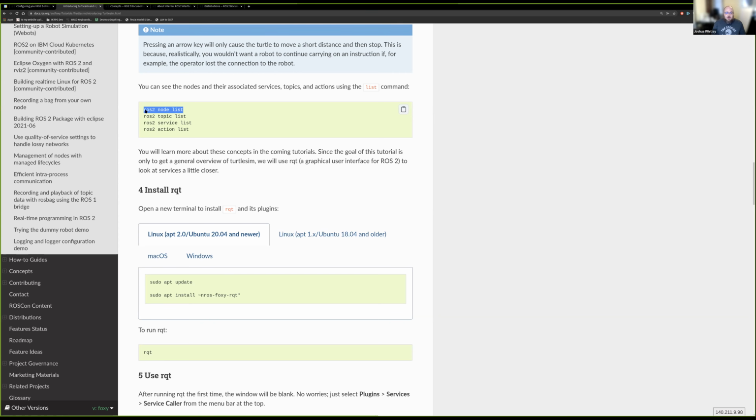So again, in a new terminal, I would recommend opening another one and then just typing ros2 node list. And in that new terminal, you should see, I believe, only 2 nodes running at this point.